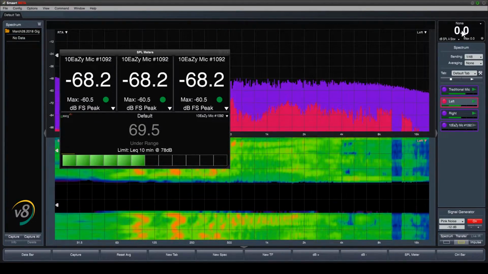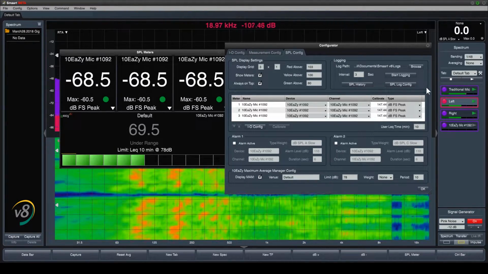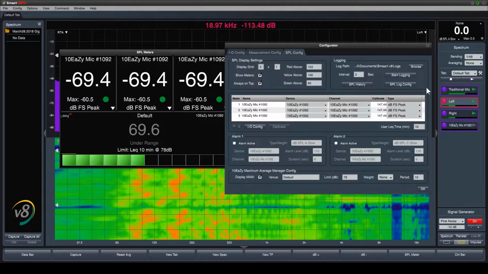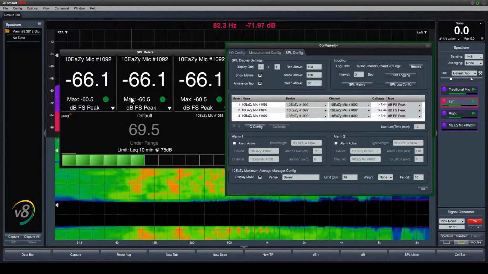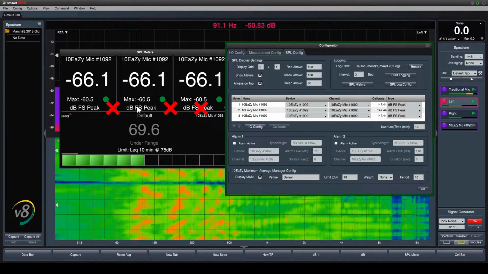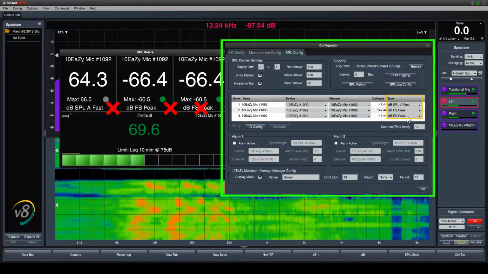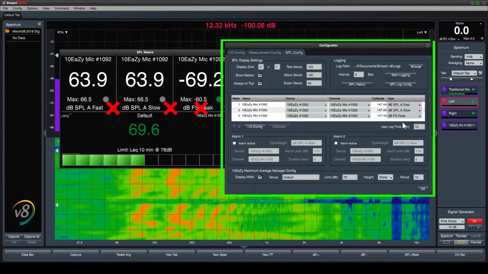Now I will configure the 3 SPL meters I have created, so that we can see what is happening instantaneously, and compare it to the MAM. While the Configurator dialog is open, you will not be able to use the controls in the metering window. However, you can change the weightings from the Configurator, and they will be immediately applied.